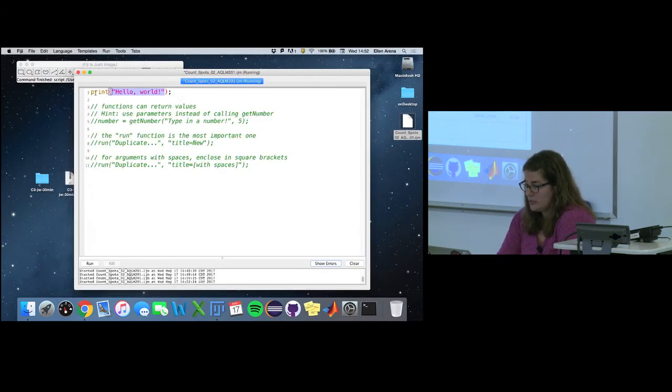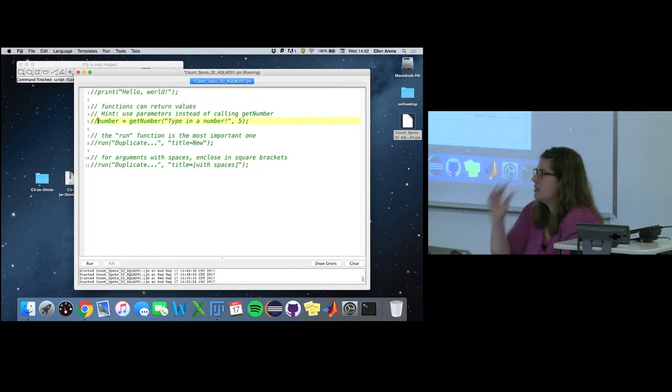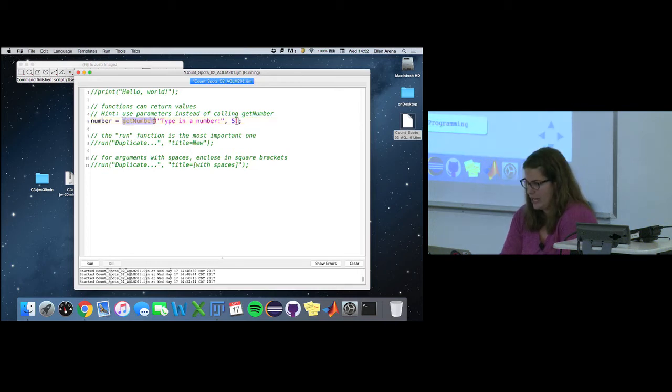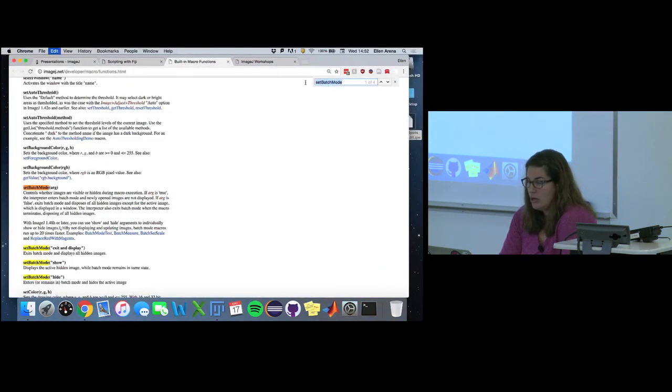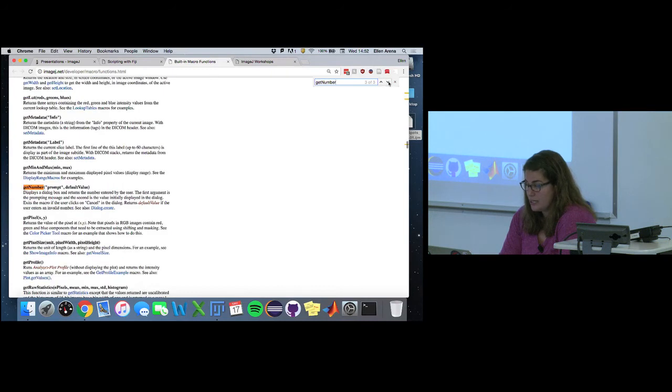You can also use them to actually return values. So this one in particular, get number. You can actually search for this in the built-in macros website and it gives you that explanation. So I'm just going to search for it here. Get number. It says it displays a dialog box and returns a number entered by the user. So kind of similar to that script parameter we used before. The first argument is the prompting message, so we write our message right here. And then the second value is just the default that is initially displayed, right? So that will tell you how to actually use these functions in your scripts.